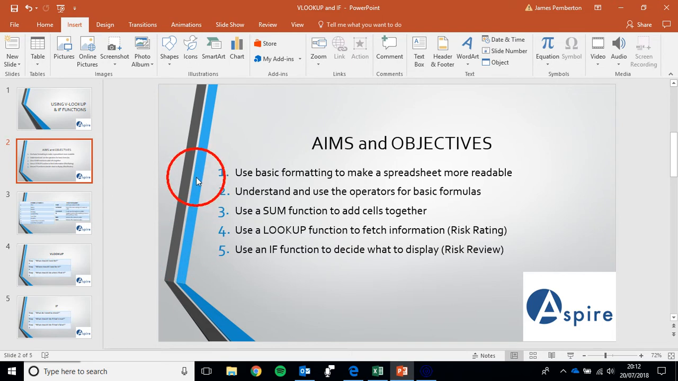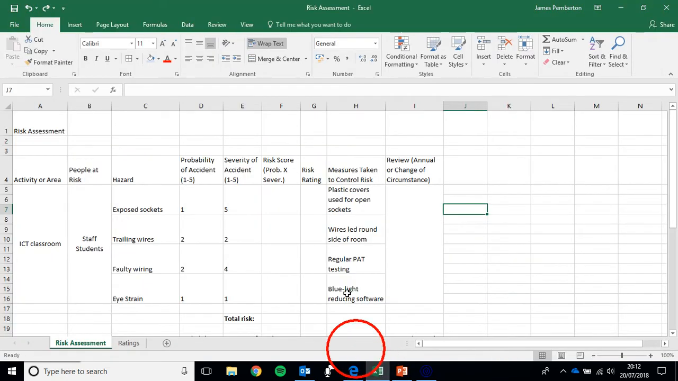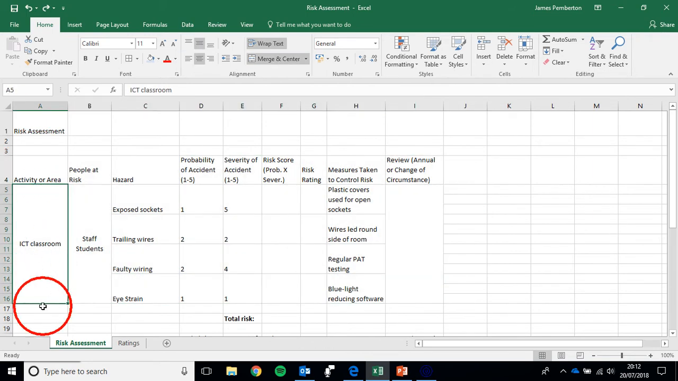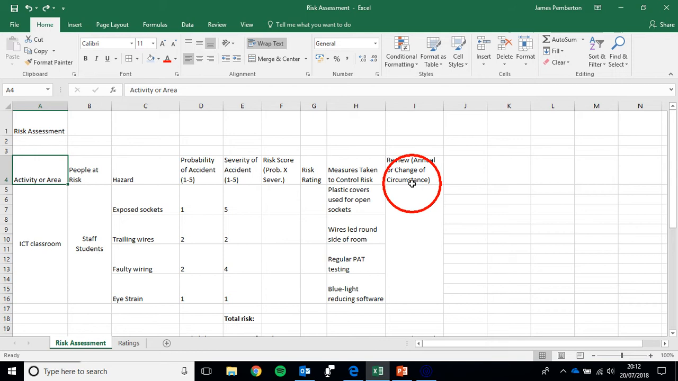So, to begin with, we're going to look at aim number 1, using basic formatting to make a spreadsheet more readable. If you open up your spreadsheet, you can see that this one has already been filled out by myself for an ICT classroom. You may wish to do something that's a bit more suited to your organisation. And you can see at the moment it looks a little bit drab, not very user friendly, a little bit boring. So we're going to do a couple of things to rectify that.